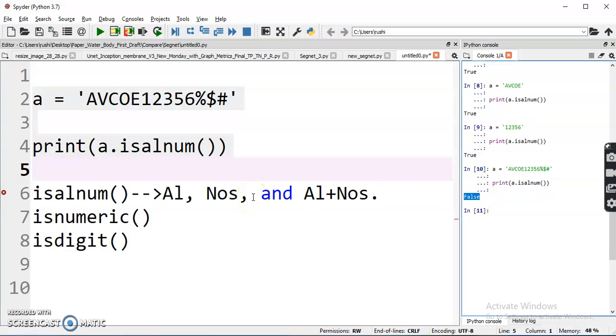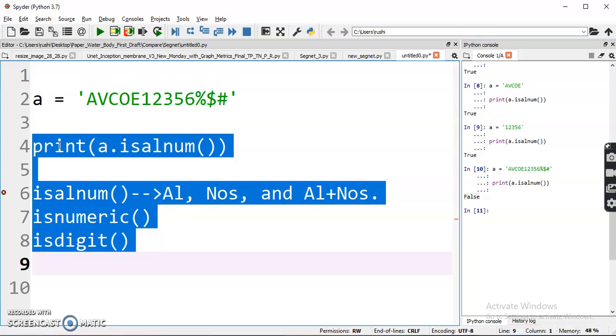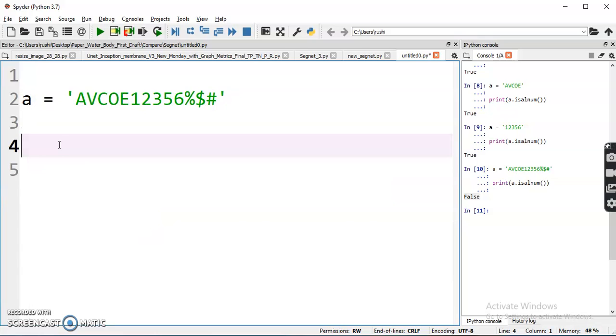So the isalnum function doesn't work for a string which contains symbols. It works for alphabets, it works for numbers, it works for alphanumeric values, but it does not work for a string which contains symbols. Okay, so remember this. So this was about alphanumeric, numeric and digits.